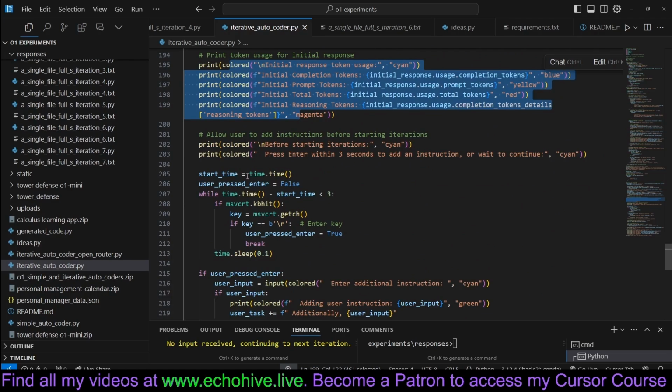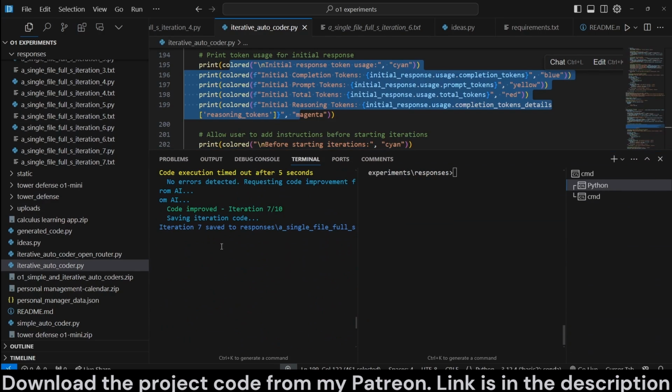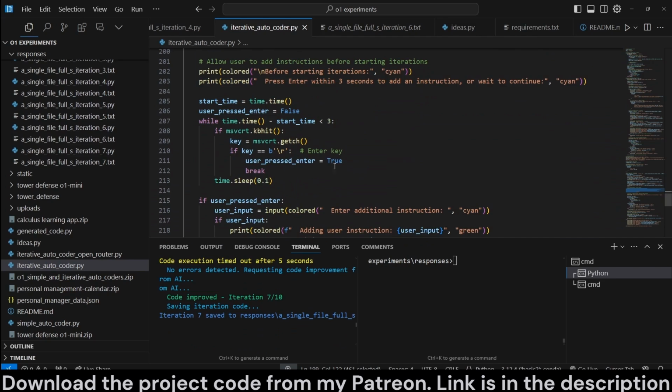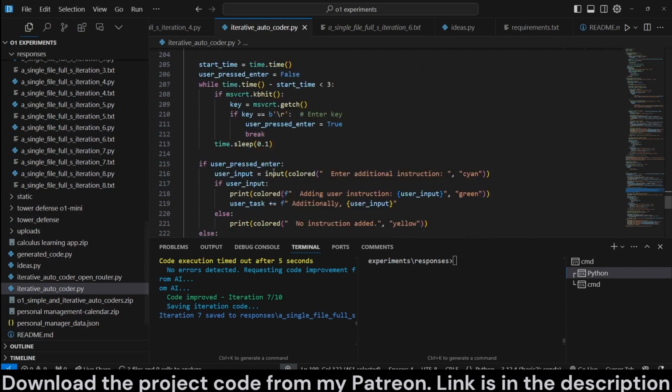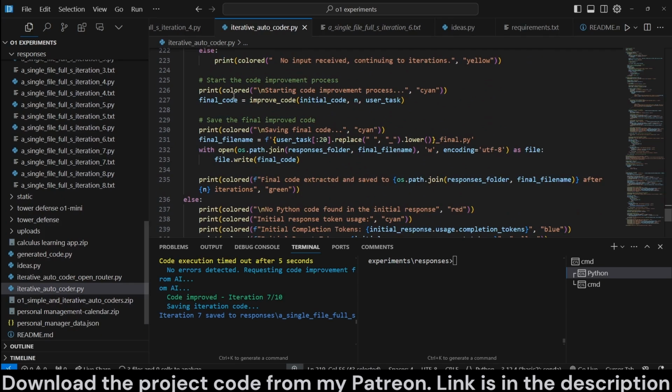And then at this point, we can take user input, because after every iteration, it waits for 3 seconds and asks the user if you want to pause the execution and enter an input. So it'll wait 3 seconds for that. You can ahead of time press enter and enter your particular additional instructions. If you do enter additional instructions, they will be added to the user task, so it will take them into consideration. And after that, it will actually try to improve the code.